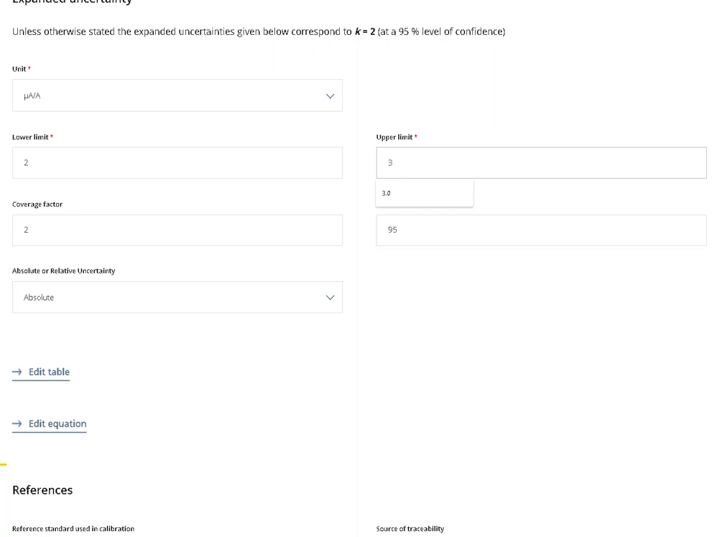You will notice that the coverage factor obtained at a confidence level of 95% is by default 2. You may modify the coverage factor if necessary. It is also possible to alter the confidence level, but please notice that it is recommended at 95% by the CIPM MRA. The unit microampere per ampere compared to ampere indicates that the uncertainty is a relative uncertainty. This must be indicated.